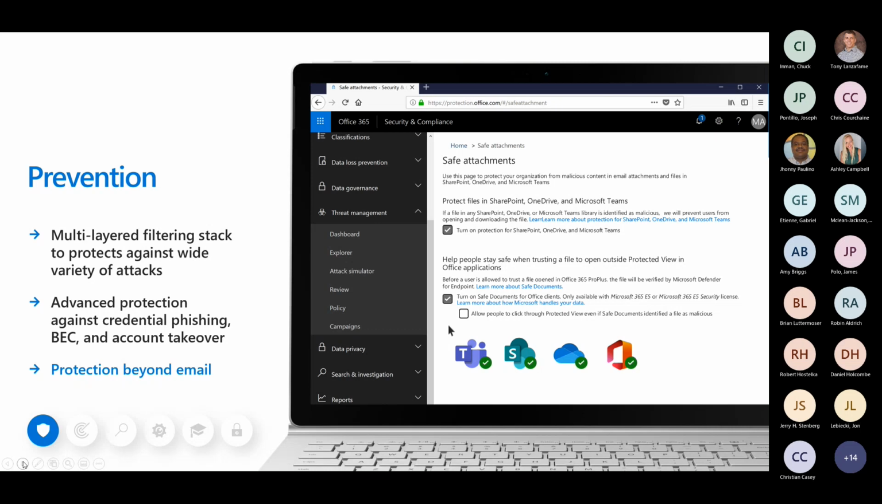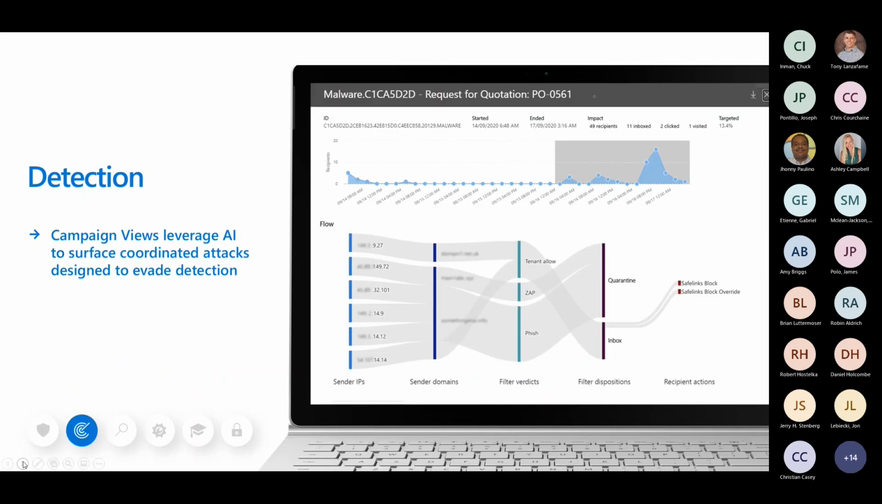And this is just an on or off switch, basically. We just turn this on at the tenant level, and we're able to provide that same level of protection that we would if this came in through an email. And I'll show you what that looks like later when we get to the demo.